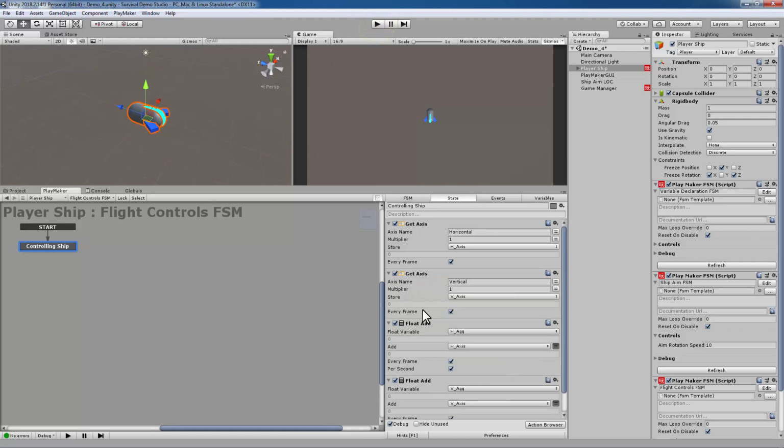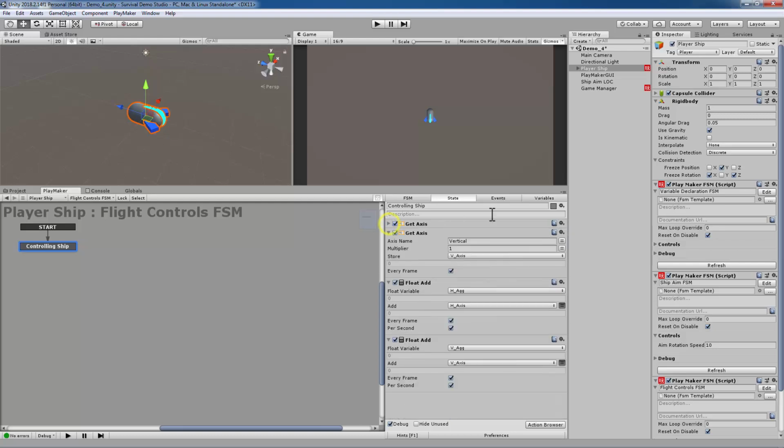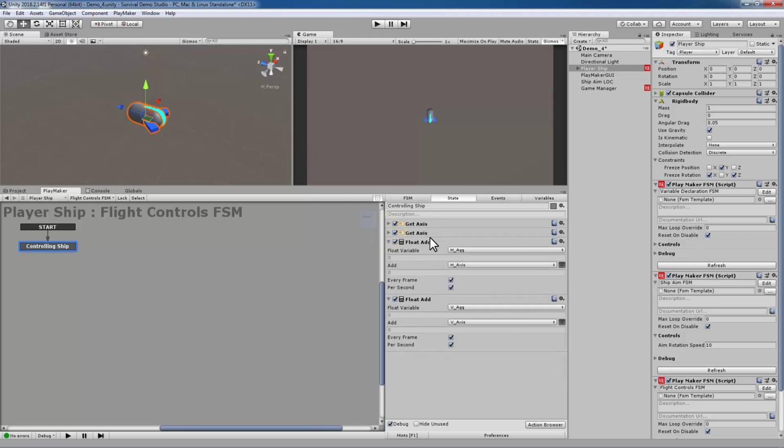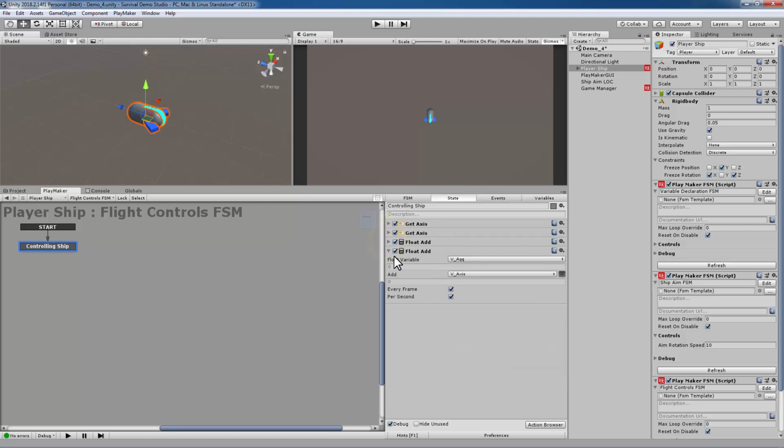Since these values are not snapping back to 0, I can use them to set the position of my ship. So I'm going to minimize some of this to clean it up a little bit. I'm going to minimize my get axes and my float adds since I know that they're working. Once I get this input and get it stored, I can use that number to position my ship on the screen, whether it's left, right, up, or down.